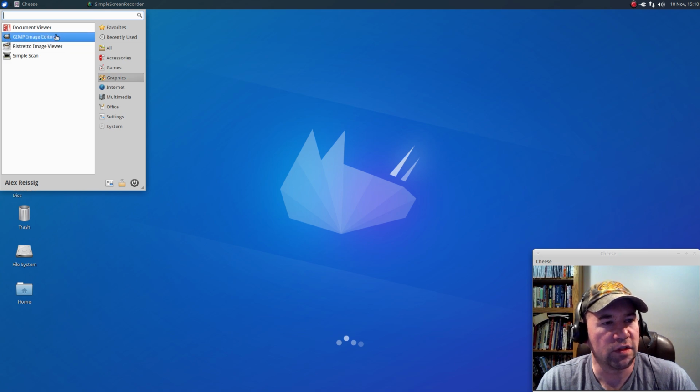Go to graphics, you just have a simple document viewer. GIMP in its basic form, which is pretty much what we have here, is fairly lightweight. It does tend to be somewhat of a resource hog when you start adding a lot of plugins and extensions to it. So this is one of those where, depending on how you set it up, it may or may not be heavy or lightweight. We've got our image viewer and our scanning utility.